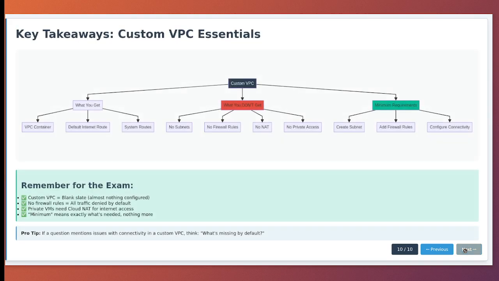Let's summarize the key takeaways about custom VPCs in GCP. Remember, custom VPCs start nearly empty, with just the VPC shell and default routes. This means there are no subnets, no firewall rules, no NAT, and no private Google access. You must explicitly configure everything you need.